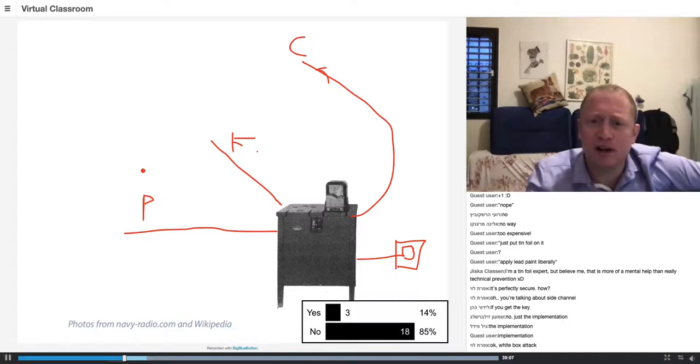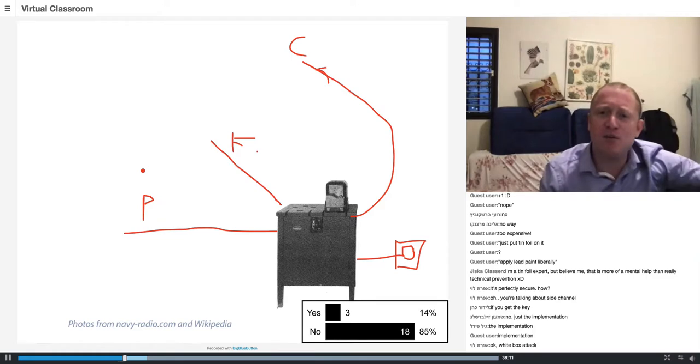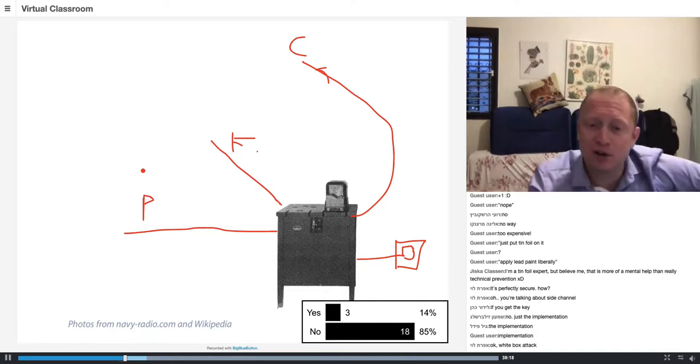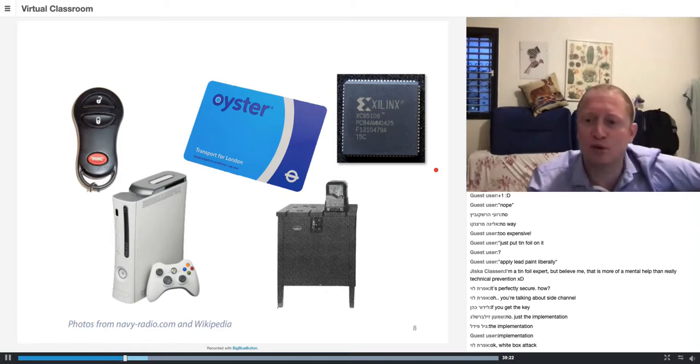A few more machines which were subjected to very interesting implementation attacks. So the first one I'm going to show you is, who knows what this is? Do you see it? Because I can't see it. Something is going to appear here pretty soon.